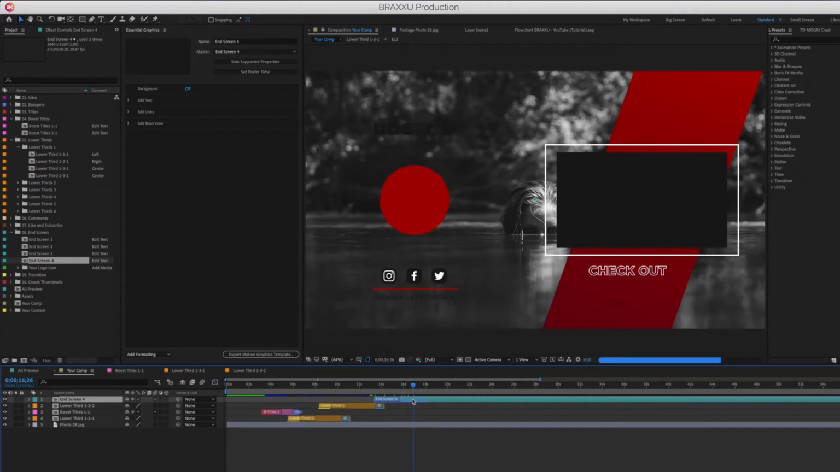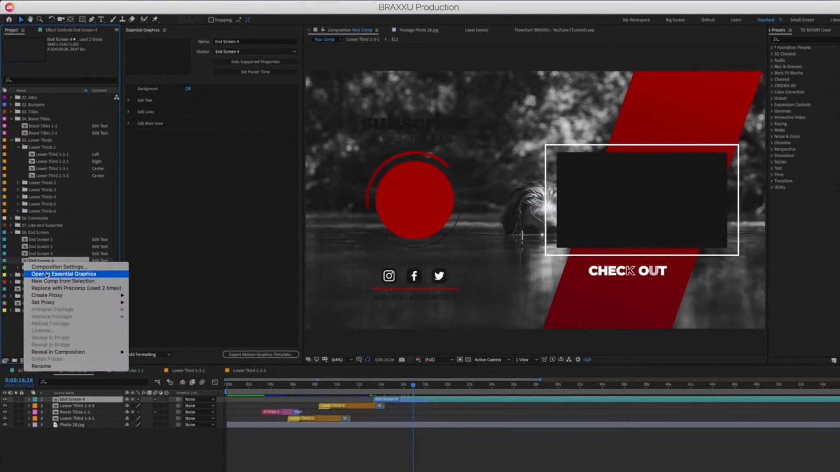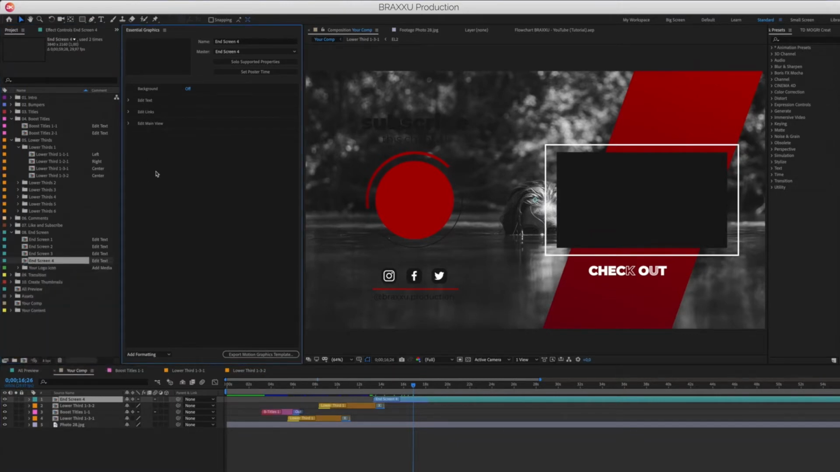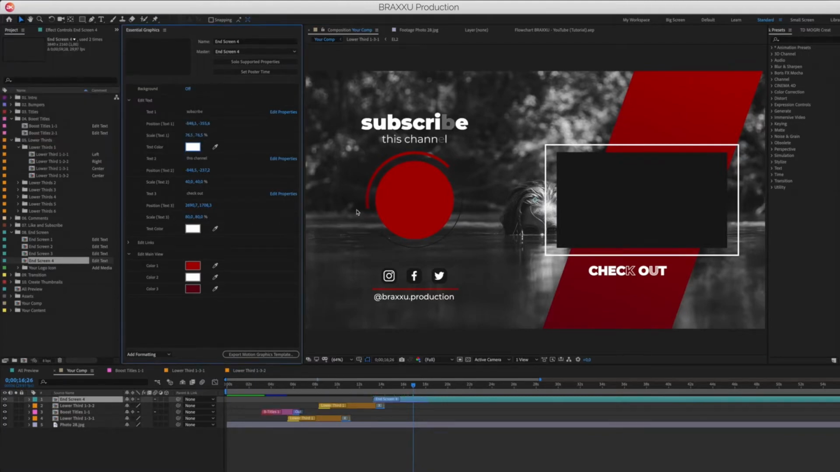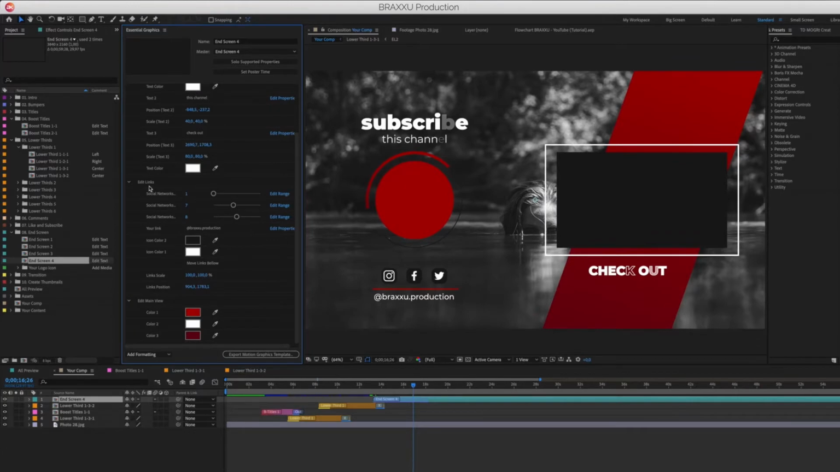So right now I can open that end screen in Essential Graphics, and using that folder I can customize all of this project. I would like to change the main view. For example, right now I will change the color of my text to white. I would like to edit links. I will open that folder. Here I can move that slider and change the logo of my social network.